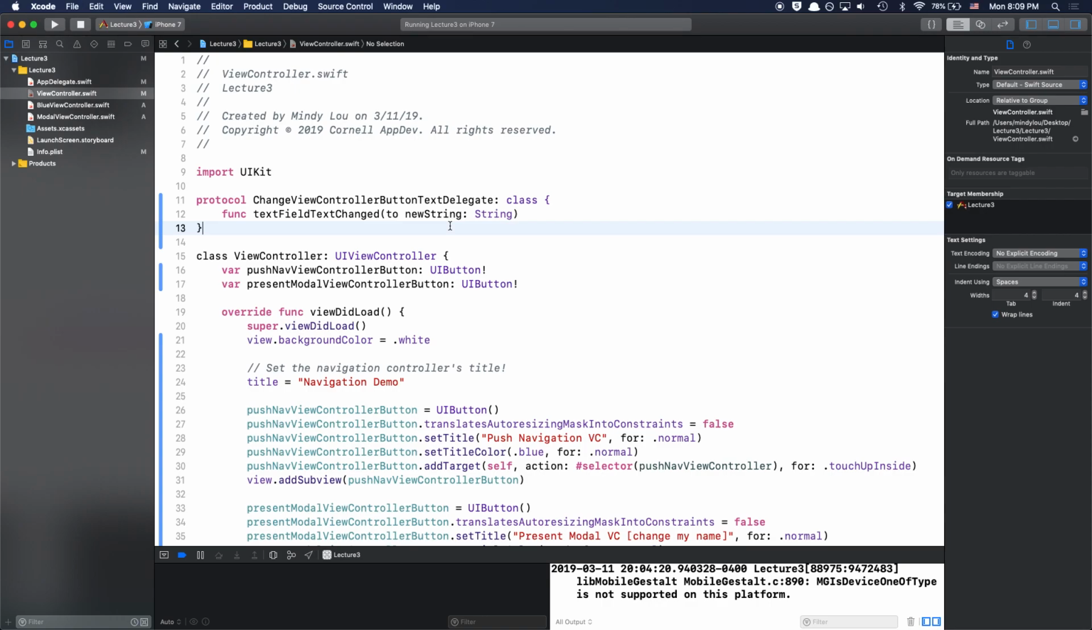Does anyone have any questions about defining the protocol? It's kind of confusing. Okay, so now that we have this, we need to be able to delegate from our modal view controller when the text has changed, so that view controllers who implement this function can have it called, and then it'll update accordingly.